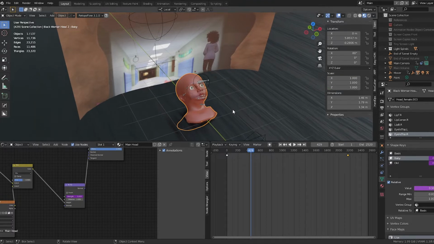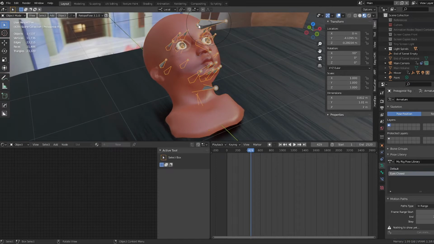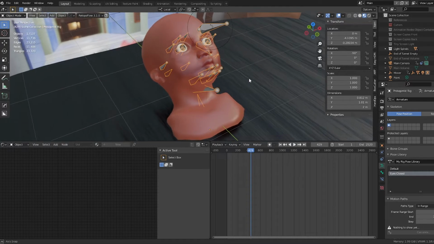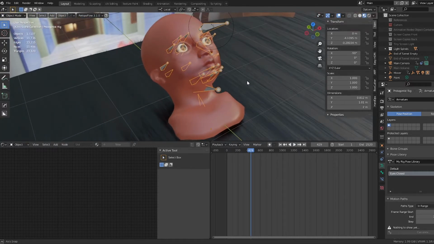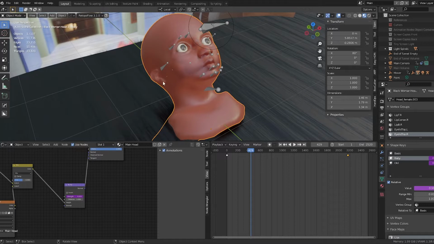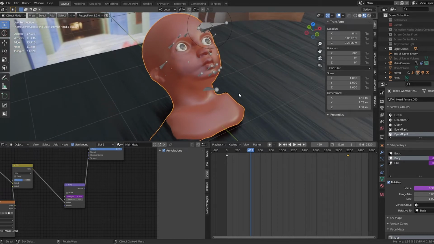Here's the head, and these shapes attached to it are the armature or the rig that I made myself and parented the head to for the animation, the facial expressions. But for the aging process, I basically just used a combination of shape keys and drivers.